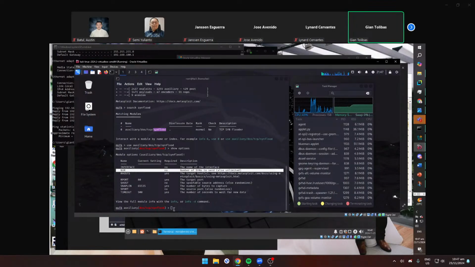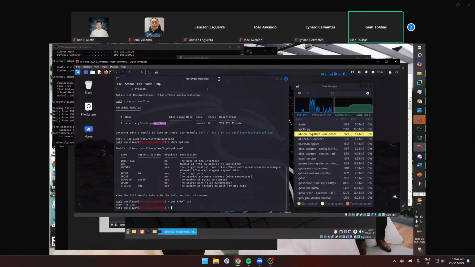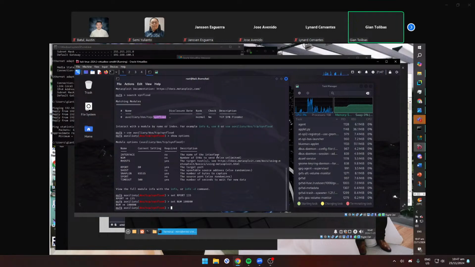So let's first set our port to 135, and then set the number of packets that we'll be throwing at our target. Let's say I'm going to throw in 100,000 requests. So you can customize it. Based on my research, DOS attackers would send around 2.5 billion packet requests in order to bring down a particular service or server.